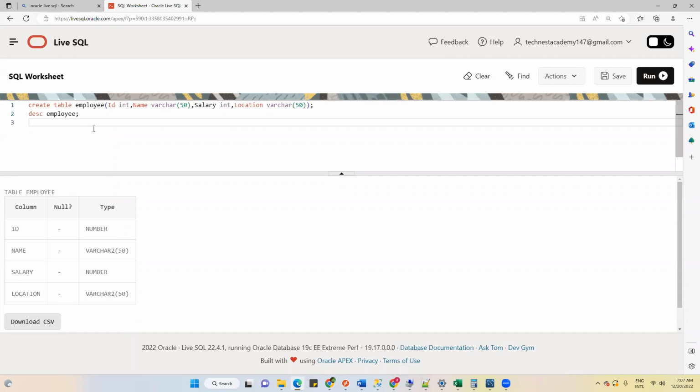Insert data. Like you have constructed a house, what next? You will stay there, right? Similarly, you have created a table, and now we have to insert data. To insert data, this is the syntax: insert into employee values. It means I am telling the SQL engine that I want to insert into this employee table, and these are the values.